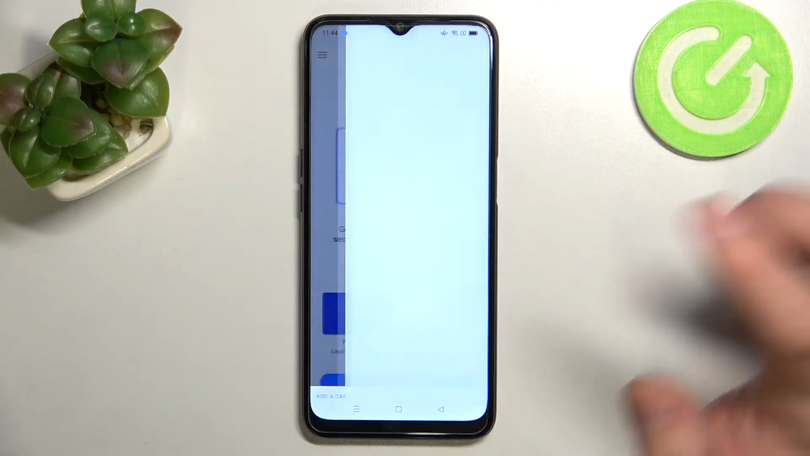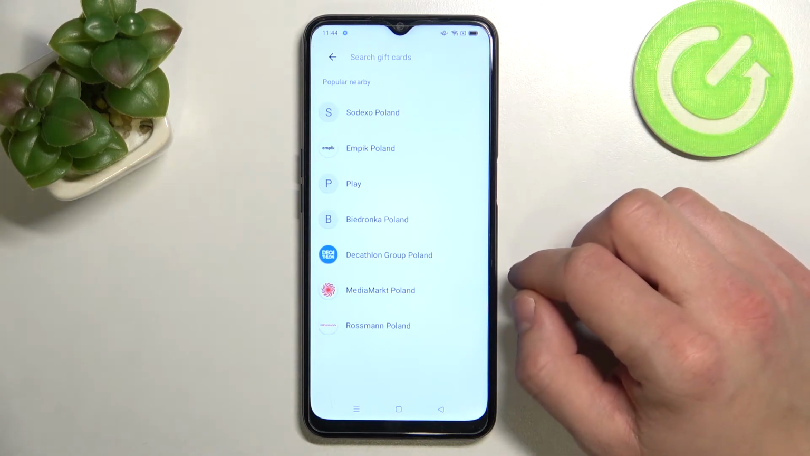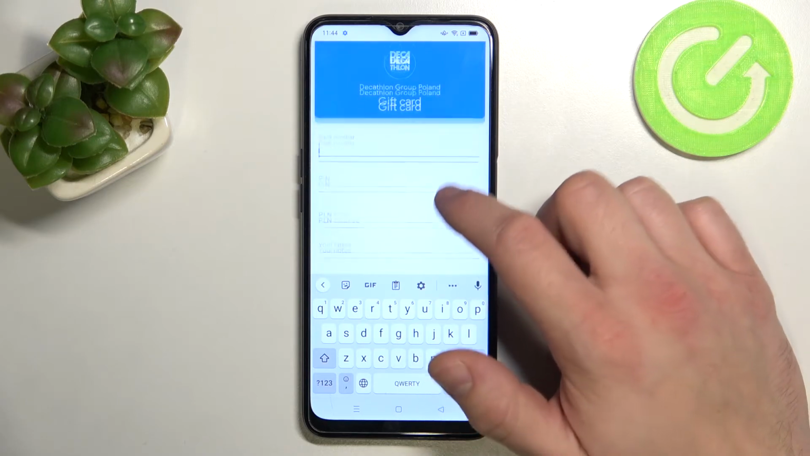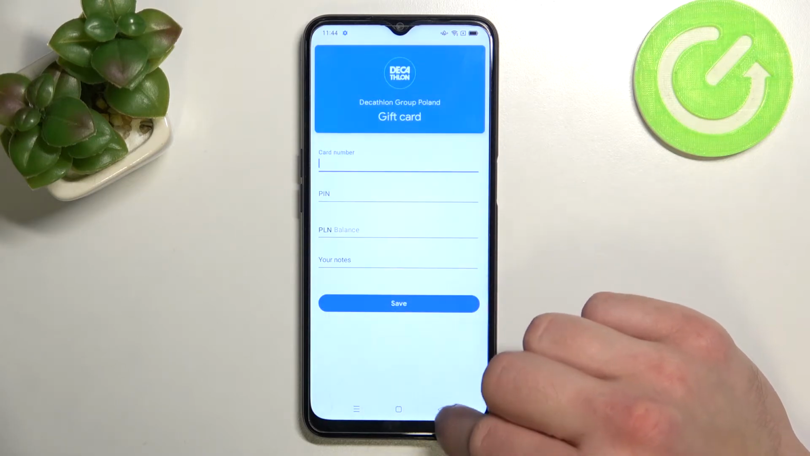Now let's select gift card, and it's similar to loyalty card because we have to select a shop, enter card number, PIN, balance, your notes and tap save.